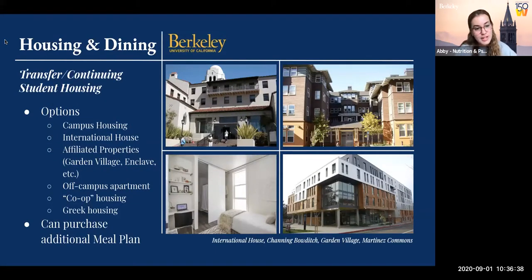And then in terms of transfer and continuing student housing, here you can see on the top left, iHouse, or international housing, which is known for housing a lot of our international students, as well as different affiliated properties. So when you're a continuing student or a transfer student looking for housing, you might not want that typical college dorm experience that you think of as a freshman. And so we have a lot of apartments that are affiliated through our campus that can go through the same housing portal. And you can see a little bit into that on the top, or actually all of the three pictures are our campus affiliated properties that you can definitely look into as a continuing student.